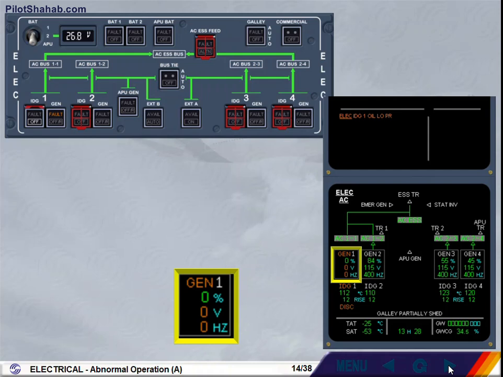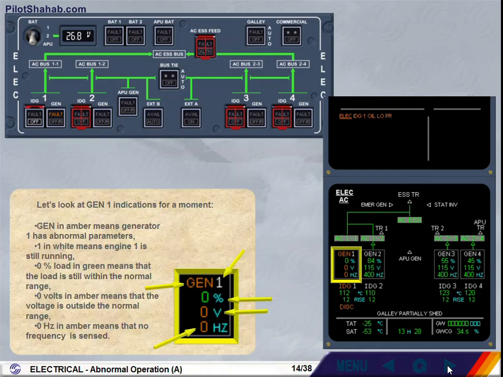Let's look at generator 1 indications for a moment. Generator in amber means generator 1 has abnormal parameters. 1 in white means engine 1 is still running. 0% load in green means that the load is still within the normal range. 0 volts in amber means that the voltage is outside the normal range. And 0 Hz in amber means that no frequency is sensed.